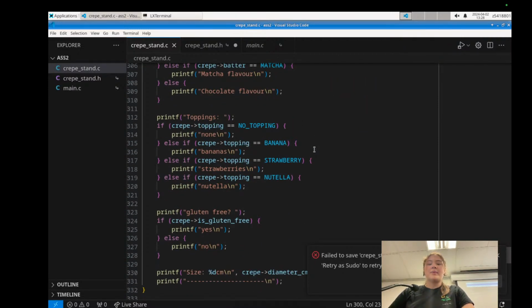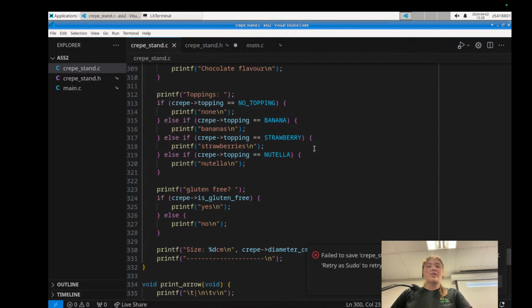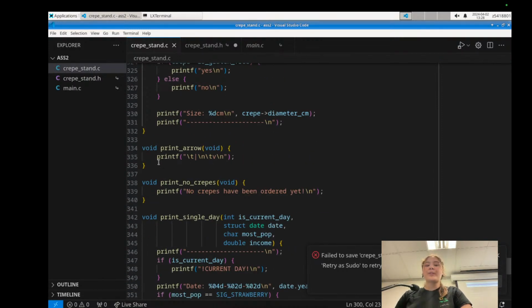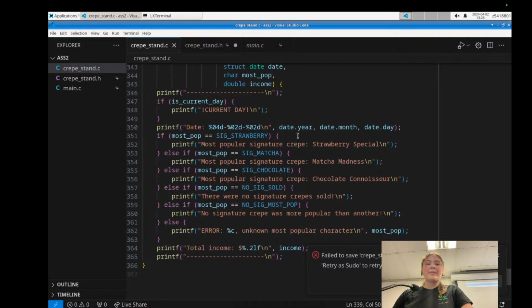And again, things will be explained as they come up in each stage. And then we've got an arrow printing function, which will literally just print the arrow for you. There's a print no crepes function as well, so that you can print out that there are no crepes if there are no crepes.